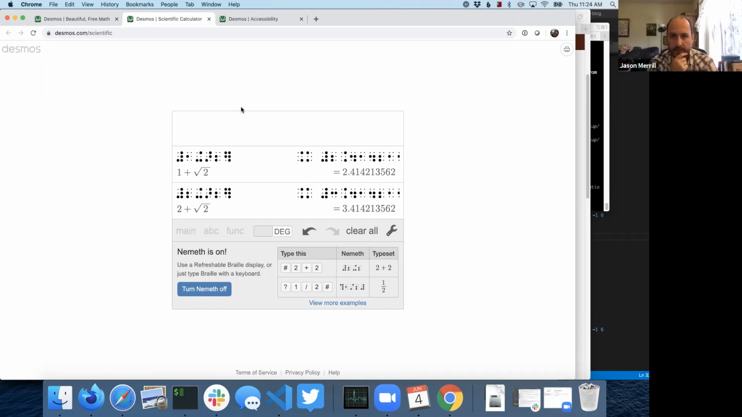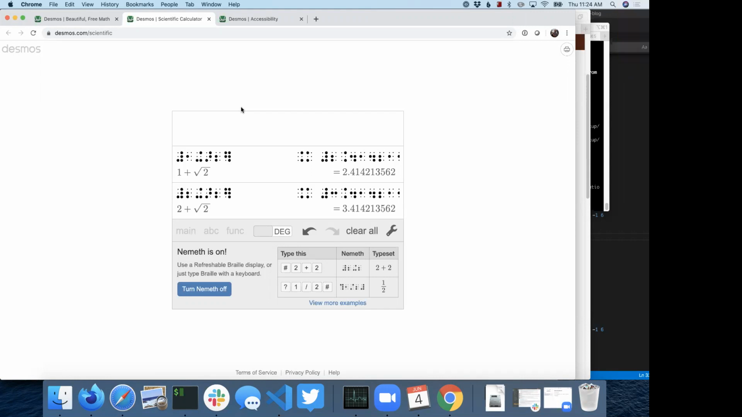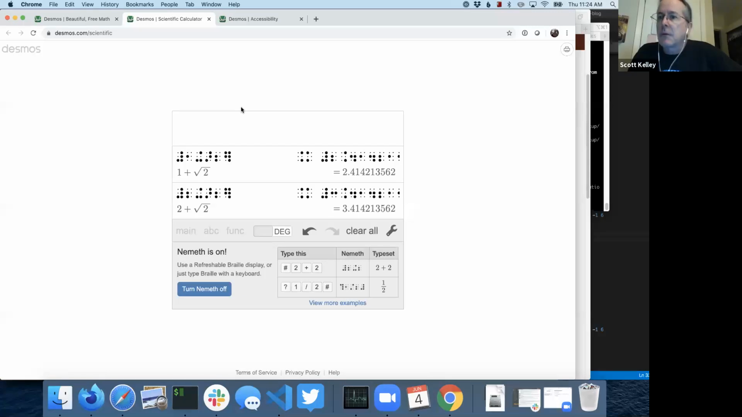Yeah, that makes sense to me. I'm curious, are these Braille readers, or are they primarily just using the speech aspect? I have a mix. Okay.